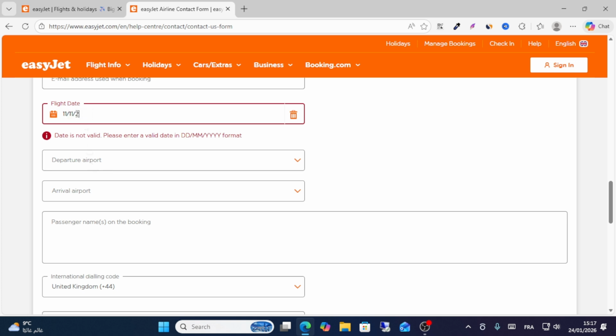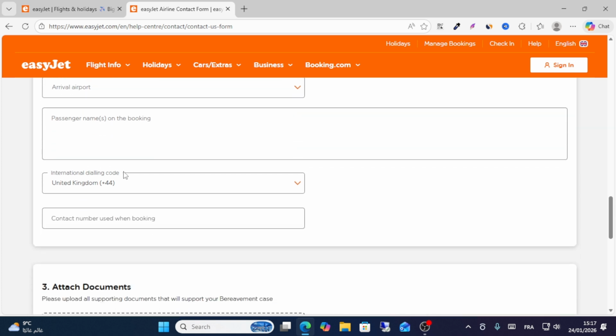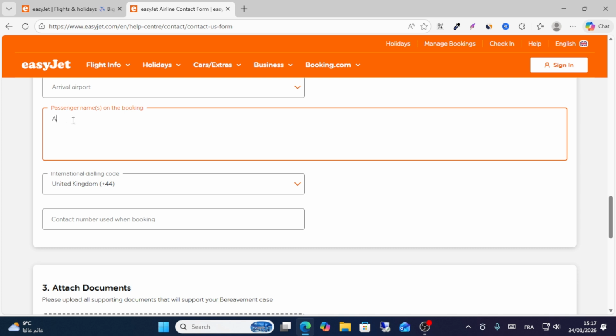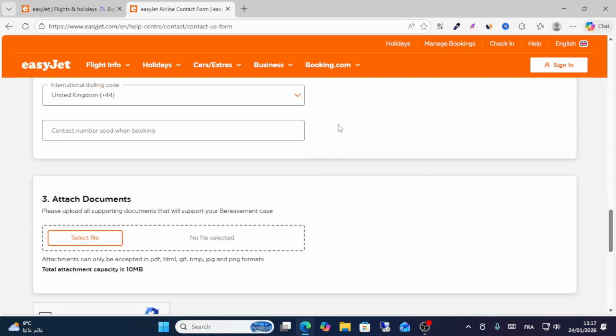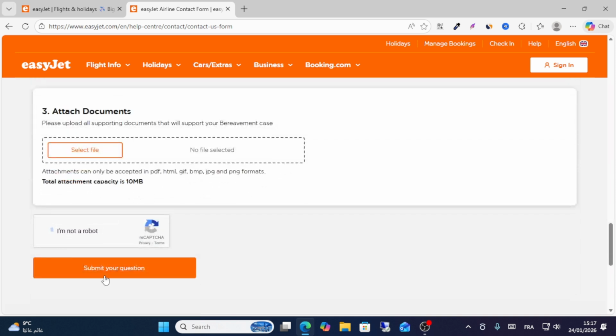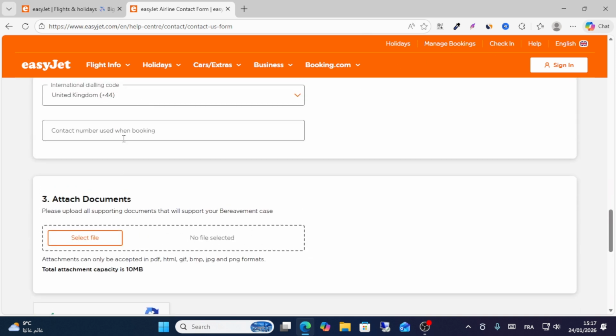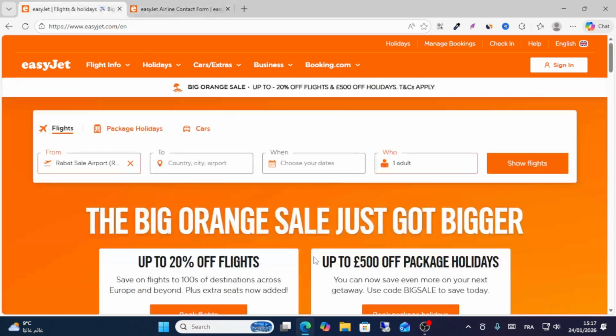So friends, choose your depart and arrival, choose your passenger name or booking, write your country, your international codes, and then choose your file. After that, click submit here. Basically, this is how you can do it. These easy steps. I hope this guide is helpful for you.